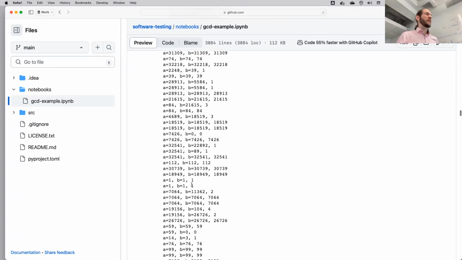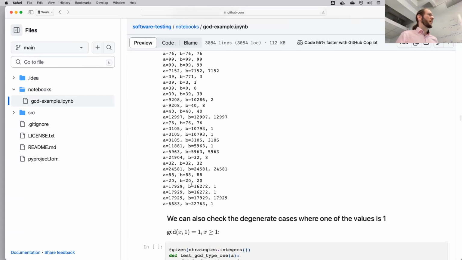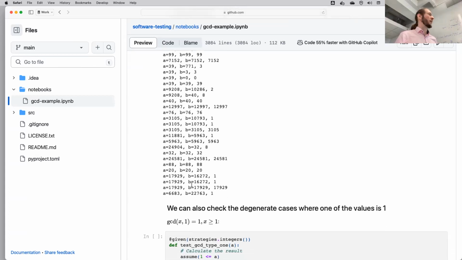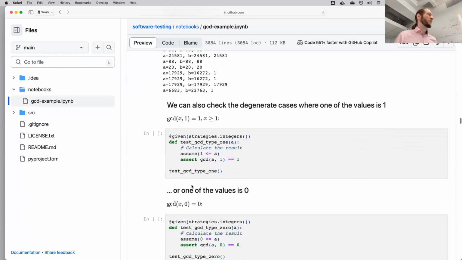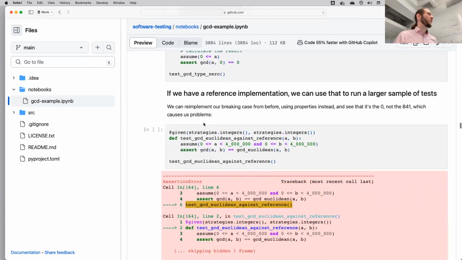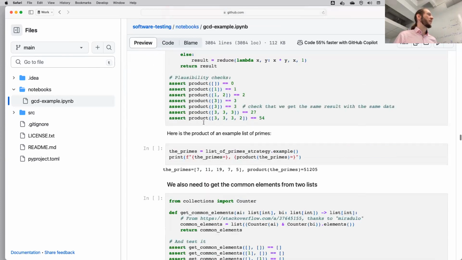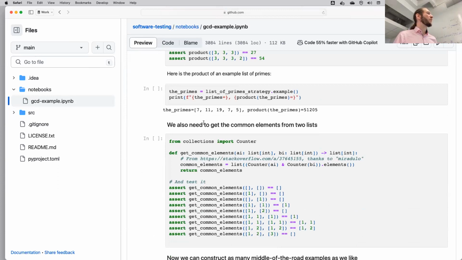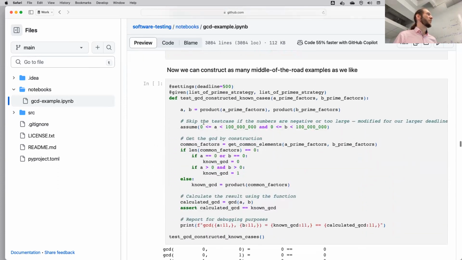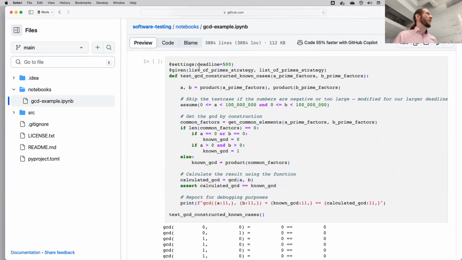And it does this really quickly, and it's great if you get bored writing test cases. I also said earlier, if you've got a way to construct true results, and here I'm just putting together a way to construct true results, then you can run those tests too. So we're doing the same thing.